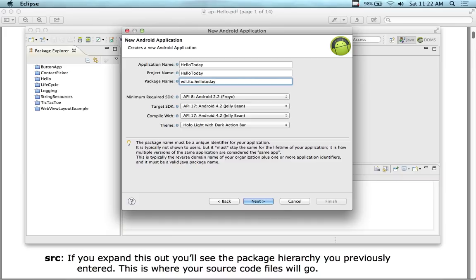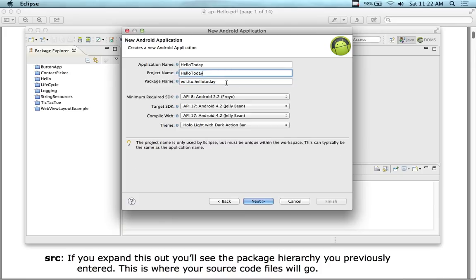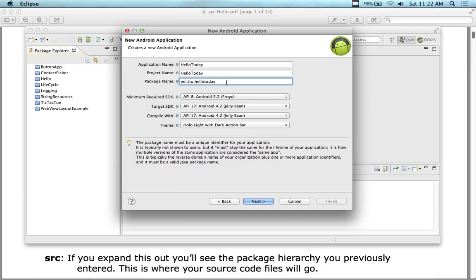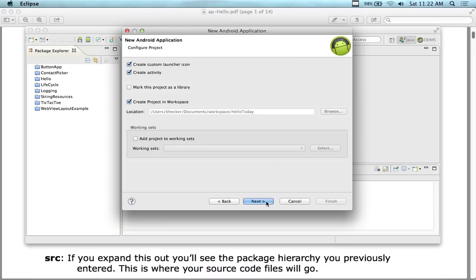But until the recent version of this toolkit, it wasn't putting anything in, so you had to make something up on your own. So you'll see some examples that just say com. It's the exact opposite of example.com, com.example. Yeah? Oh, did I make a mistake? edu.itu. Thank you. We're going to leave everything else on its defaults, and go ahead and click Next.